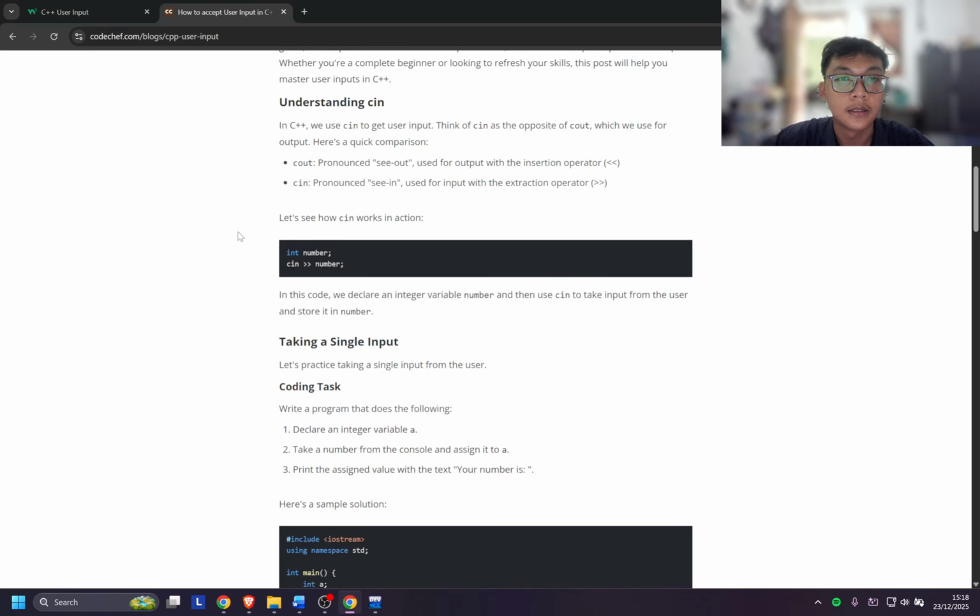Before user input, I will explain cin and cout. Cin and cout both are included in the iostream library. Without the iostream library, we can't use the syntax of cin and cout. Okay, let's start reading the documentation of the C++ programming language, because documentation is very important for a programmer.